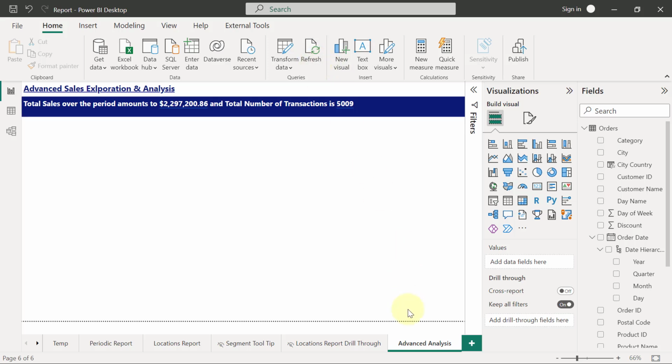I think I'm going to start by dragging out this reports page and placing it after the locations report so that I can have all my hidden reports at the end of my Power BI Desktop.